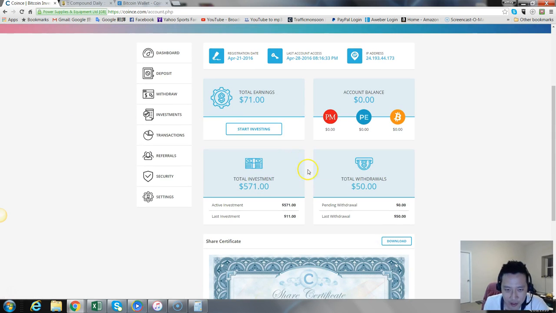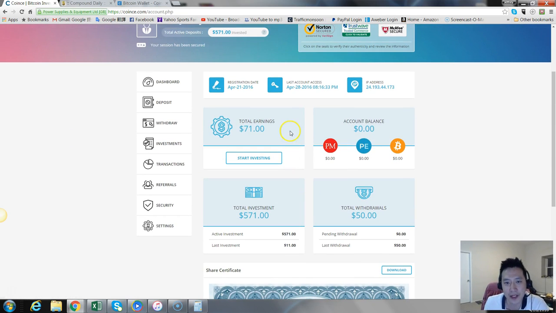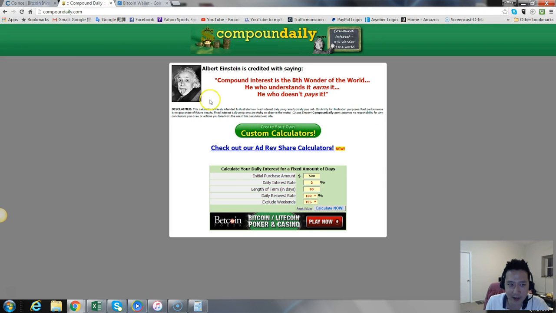Now what I'm going to show you guys is how to compound your money. I'm working on a calculator for this, but for now you can go to this site here if you want to play around with this, compounddaily.com, and you can use a custom compound interest calculator. With my example, I started with $500, and I'm going to compound it. The daily interest rate is 2%, and the term is 90 days. We're going to reinvest all of it every day, and we're going to exclude weekends, because this pays every day, right? So we're going to calculate this now.